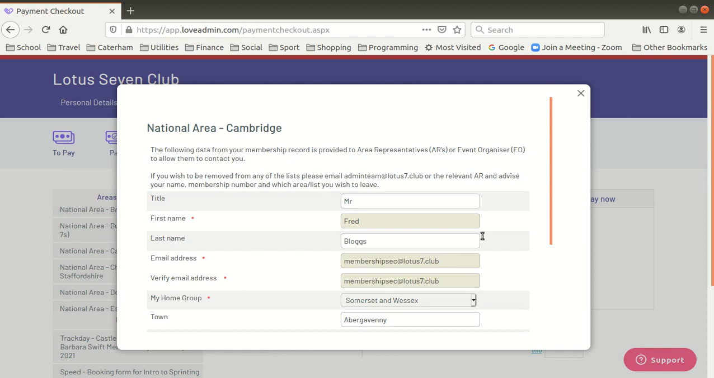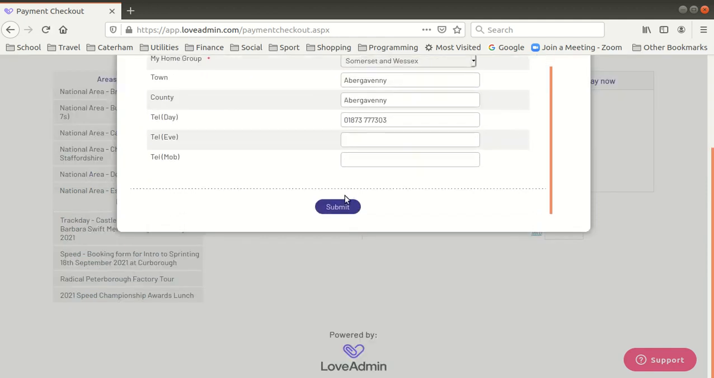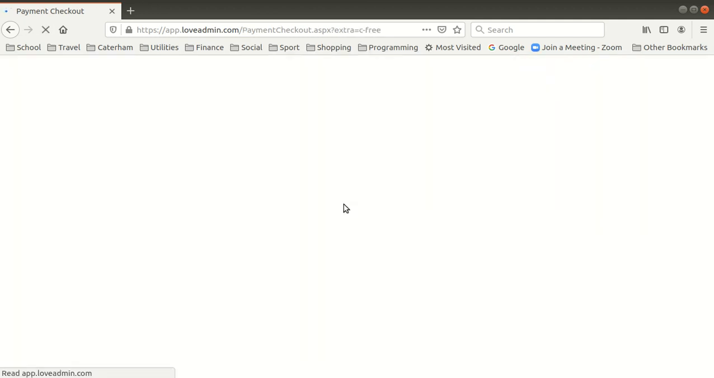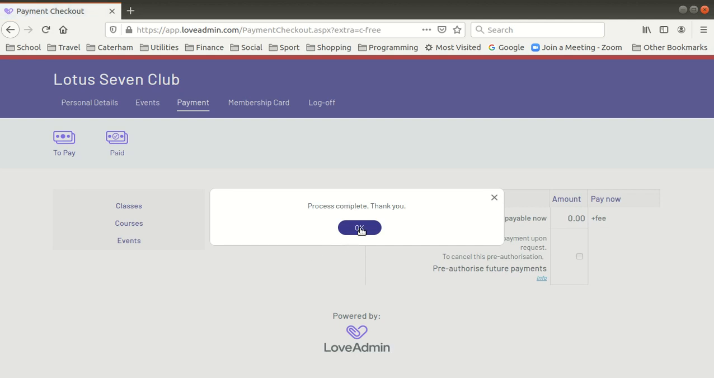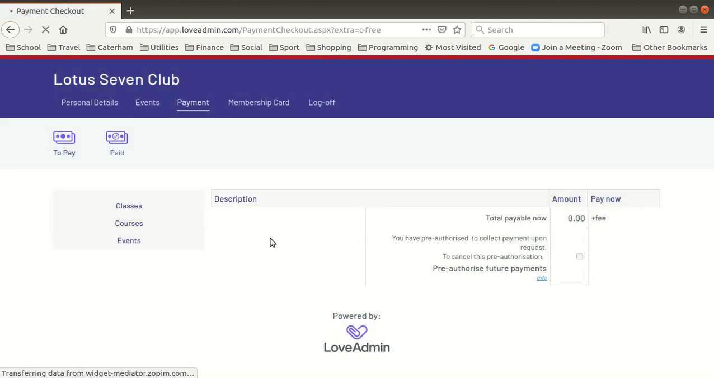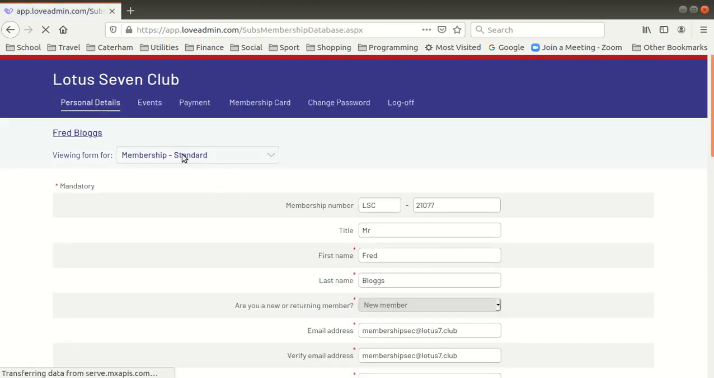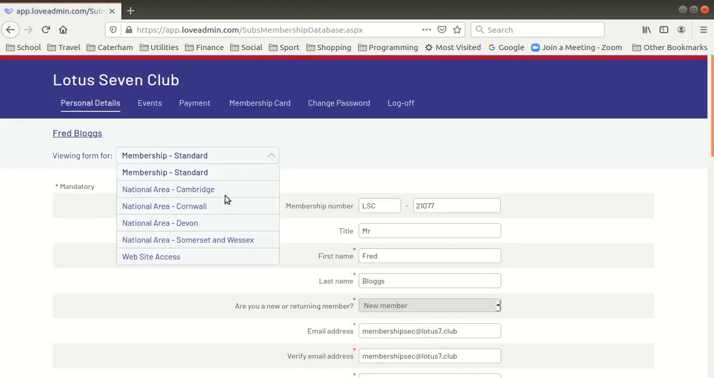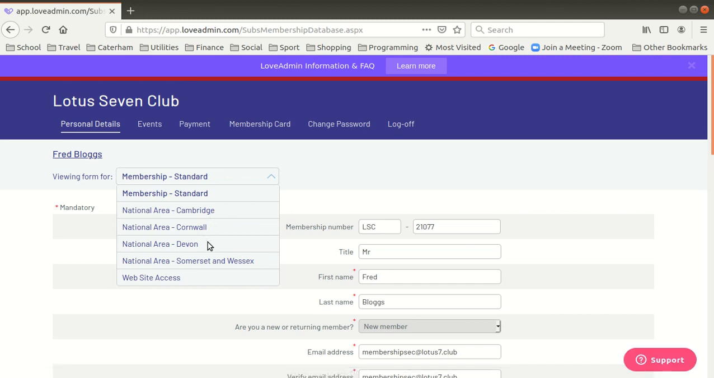And then you click on this box here, submit, and now Fred Blogs is a member of the Cambridge area for the emails. If I go to personal details, we'll now see Fred Blogs has joined the Cambridge mailing list.